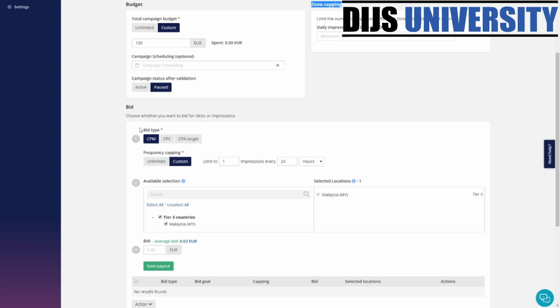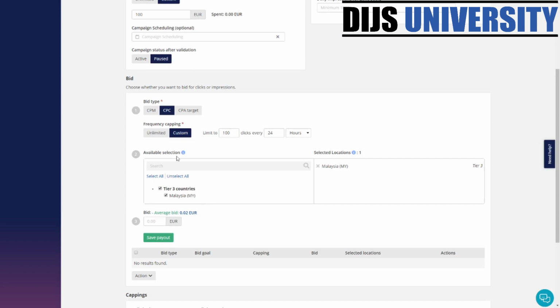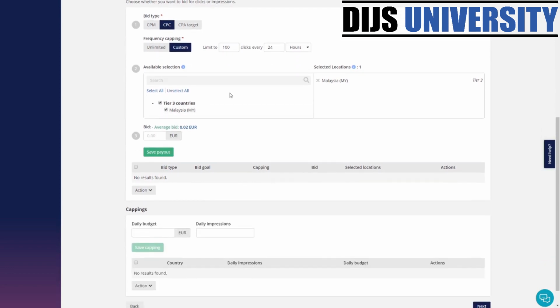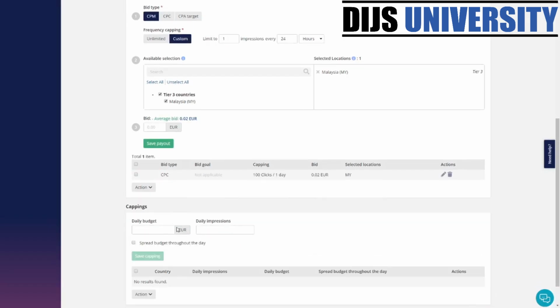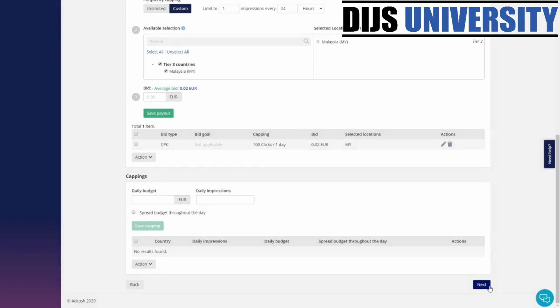Over here you can choose the bid. So we want to choose CPC. You can choose CPM also, but usually we are on CPC. And like I told you, frequency capping can be set unlimited if you don't want. If you want, you can set like 100 clicks per every 24 hours. And then you can actually see Malaysia is a tier 3 country, and you can see the average bid is already there. So you got to do the average bid and save payout. And if you have a campaign for daily budget, you can put that. If you don't have, all you got to do is just go ahead and hit next.